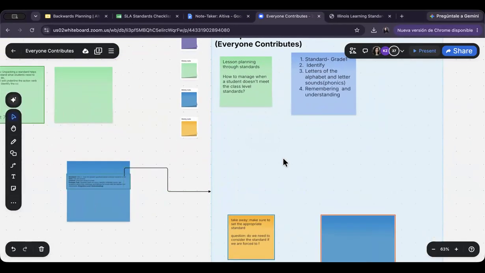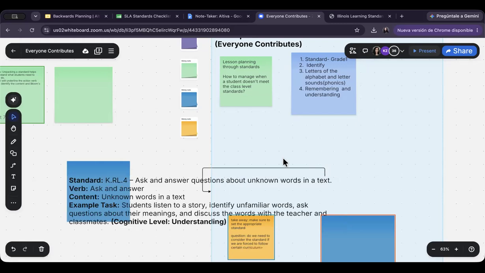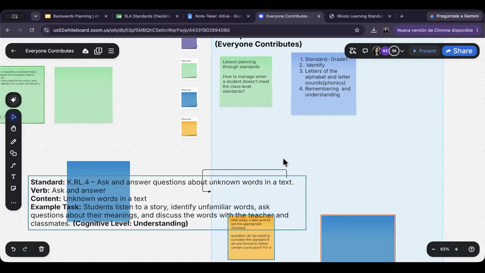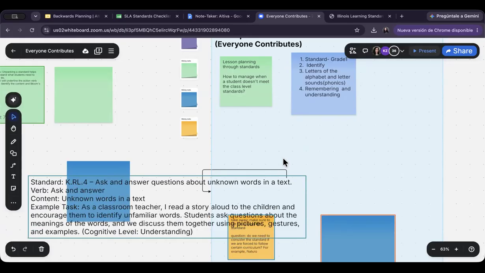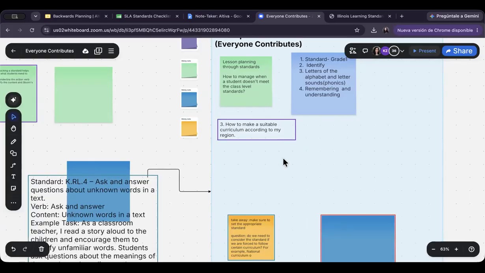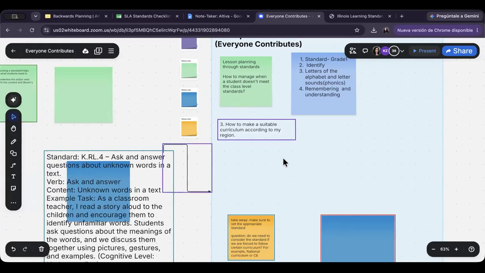How to manage when a student doesn't meet the class level standards? I think that's a great question, and it really depends case by case. Is it a student with additional needs? And is it appropriate to then use the previous grade level standards to make sure that they can master those grade level standards and then get to their assigned grade level? I do think that it depends case by case.